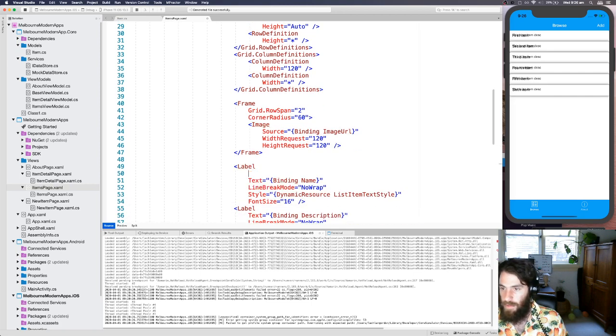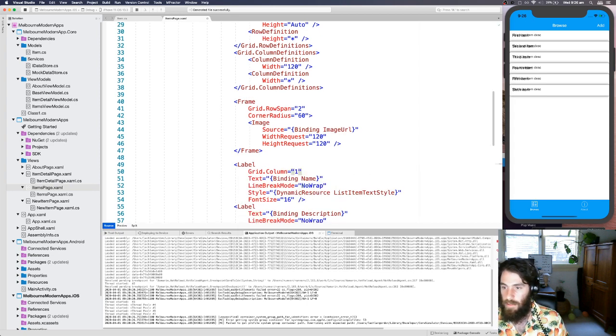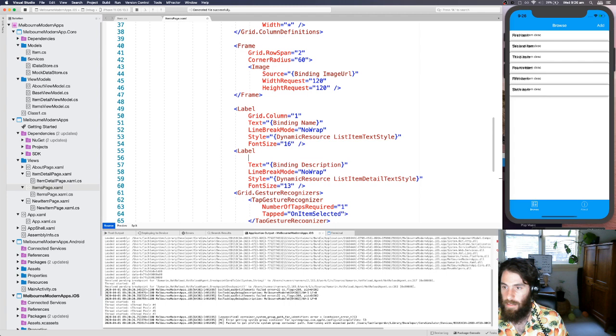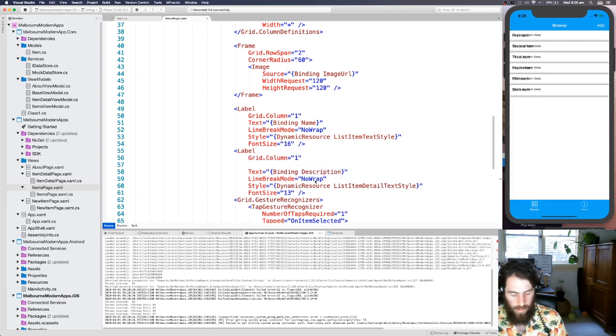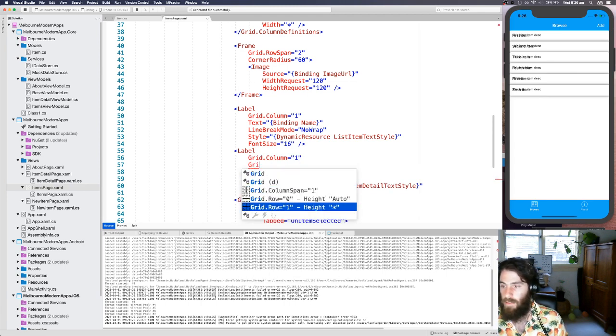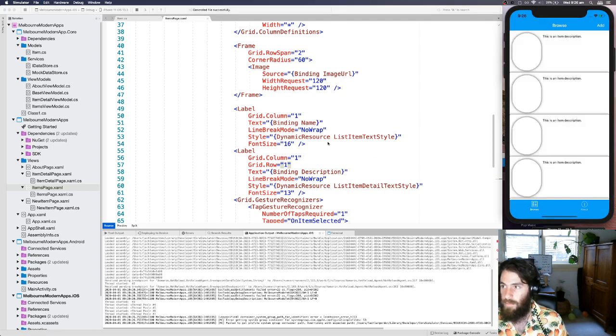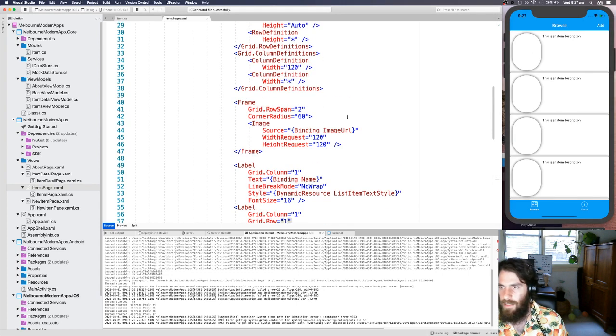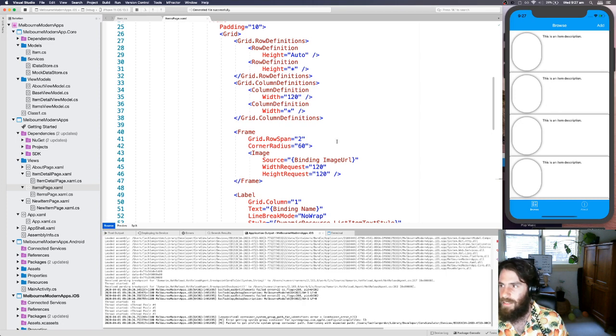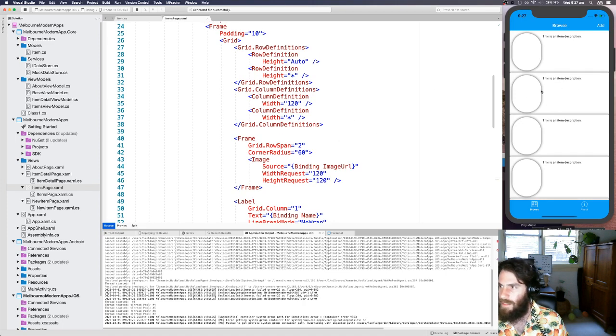And I'll move the name into column 1. Description, also column 1, and into row 1. Starting to kind of take shape. Those circles aren't quite circles. I think that's because I've got one of my rows as being 120 tall, and then there's some extra room as well. We'll come back and fix that up shortly, but first let's get a proper image there and some names and descriptions.